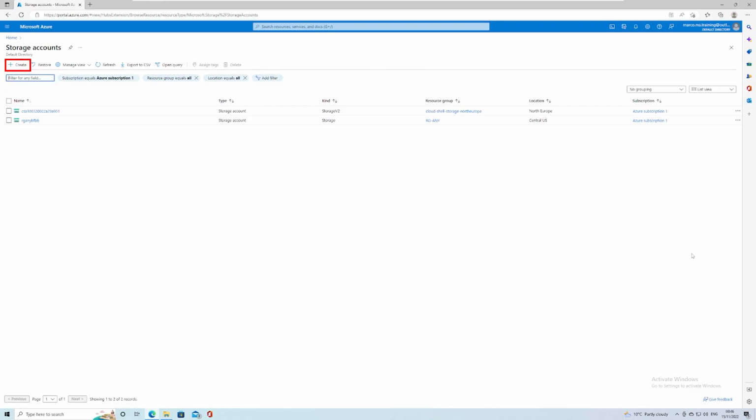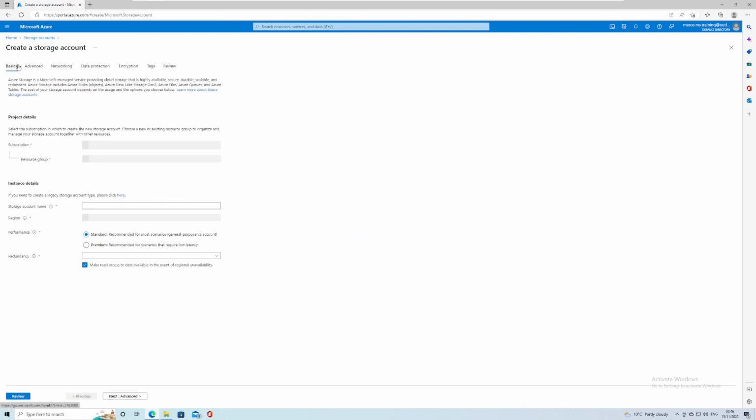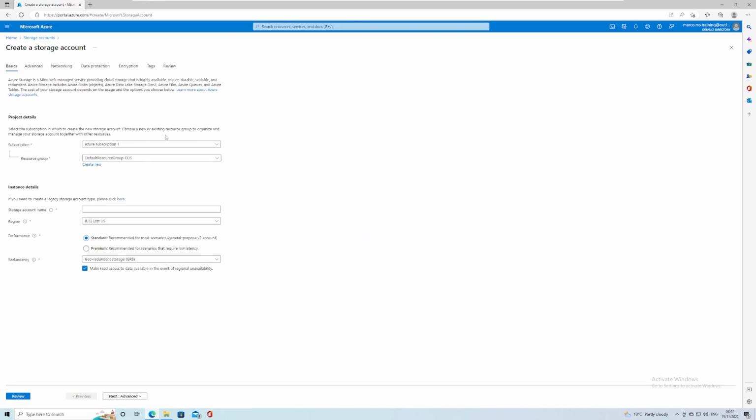First, we need to create the services. I will start with the blob. Search for blob and choose storage accounts. Click on the Create button.